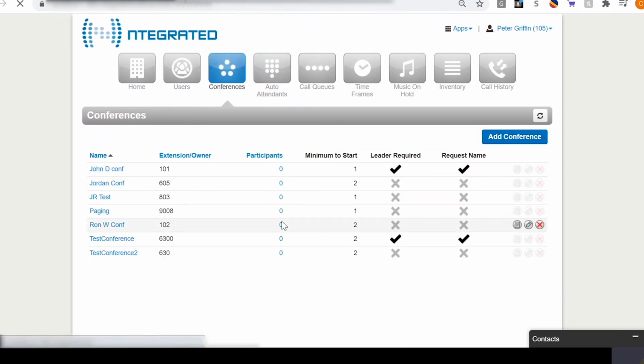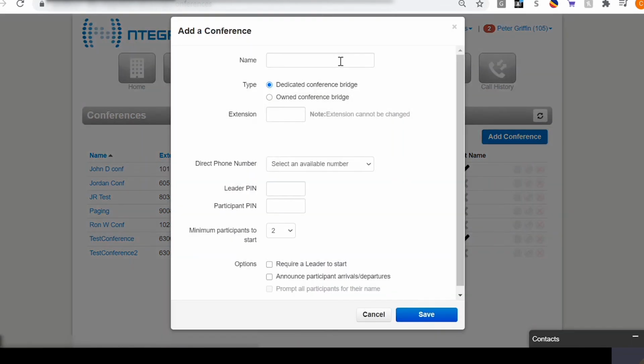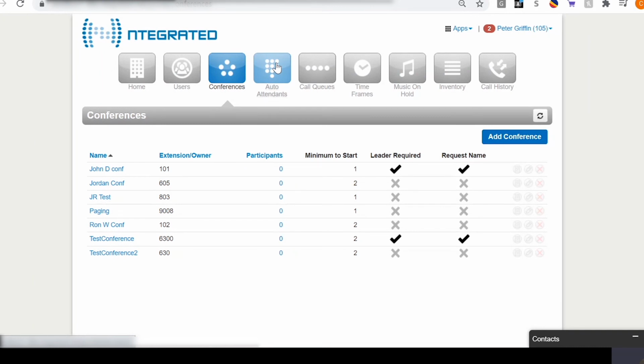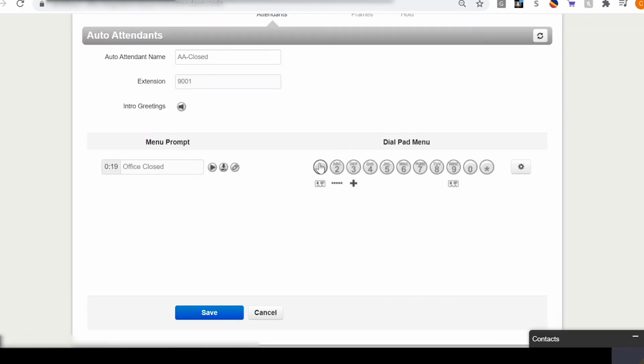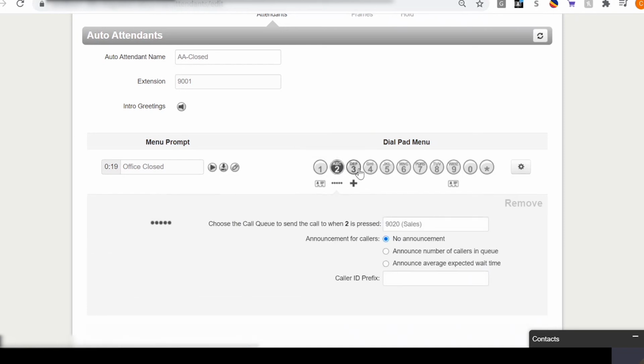The Conference Bridge tab allows you to create new conference bridges and modify existing ones. So if you add one, you have all of these modifications you're able to adjust. And then you have the Auto Attendant tab. This is where you can configure interactive voice recordings to route calls based off the caller selection. So you can click on these and you can plug them into the dial pad menu here, the company directory.